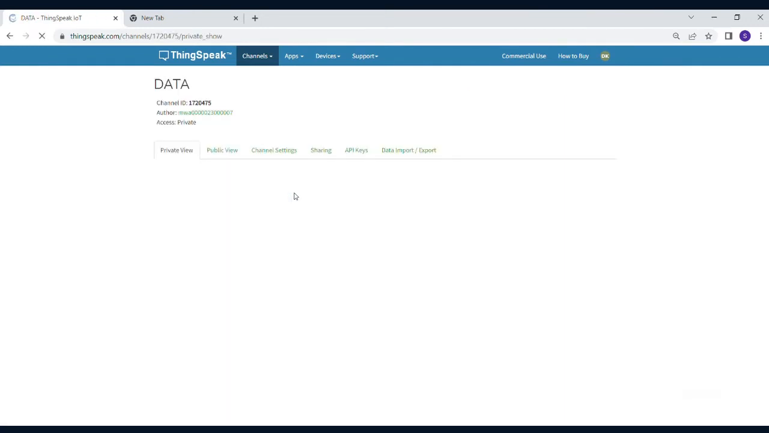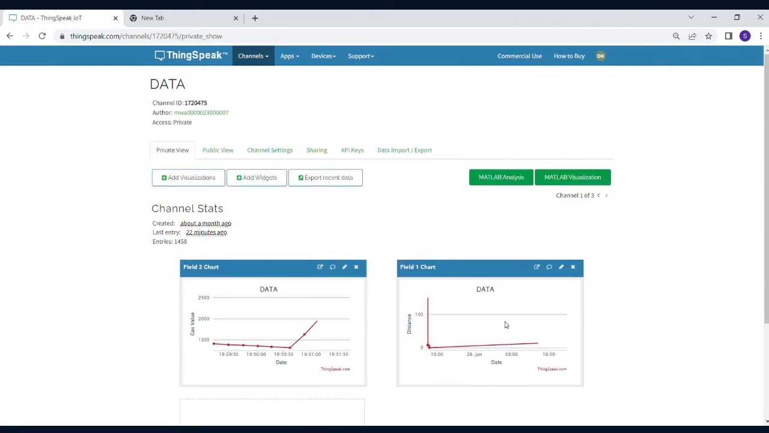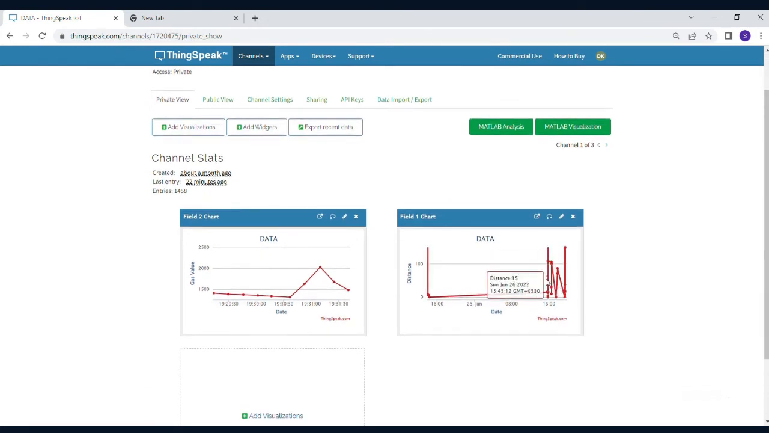We can see our data which is represented graphically here. Here in the field 1 chart, it represents the data from the ultrasonic sensor, where the x-axis represents time and the y-axis represents distance. And the field 2 chart represents the data from the gas sensor. And here the x-axis is represented by time and the y-axis is represented by gas value.